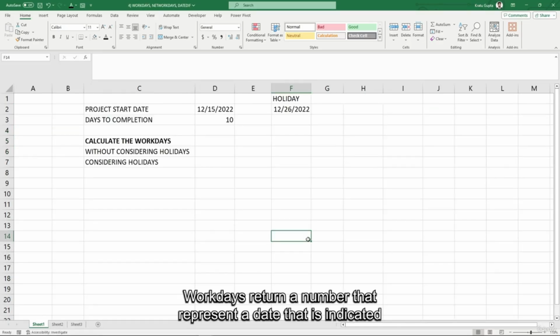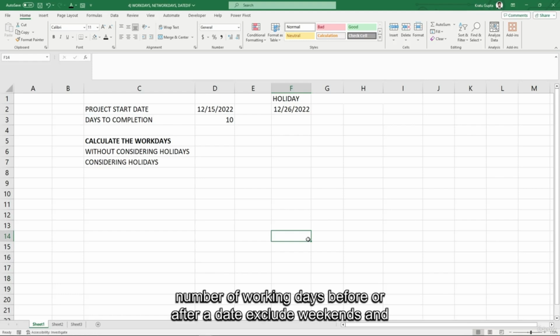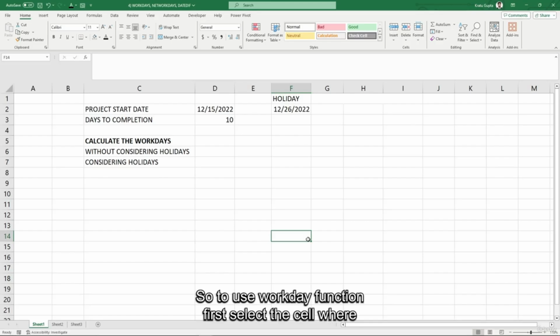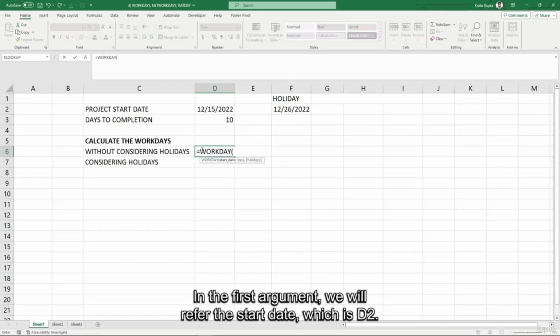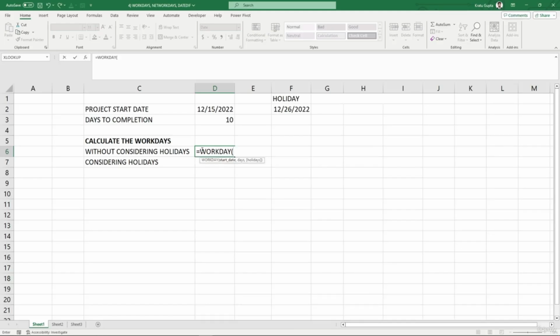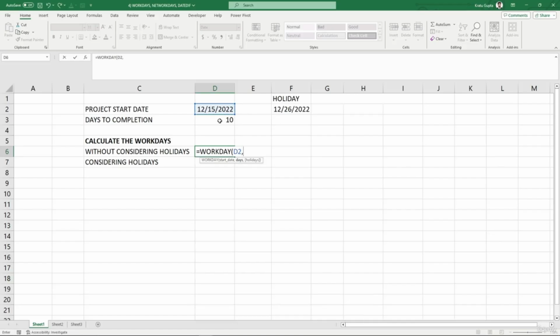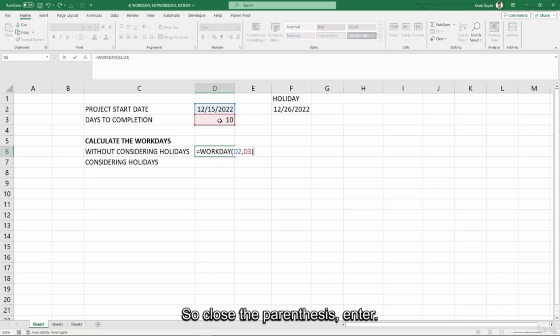WORKDAY returns a number that represents a date that is the indicated number of working days before or after a date. It excludes weekends and any dates identified as holidays. So to use the WORKDAY function, first select the cell where you want the result to display. In the first argument, we will refer to the start date, which is D2. In the second argument, days to completion, which is 10. And right now, we are not considering holidays. So close the parenthesis, enter.